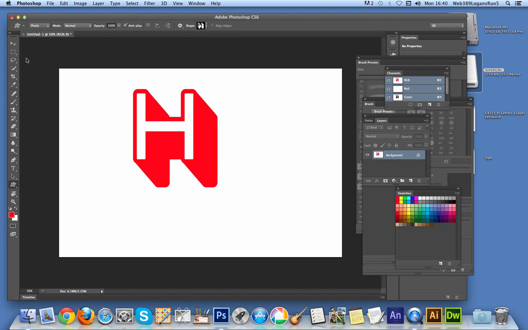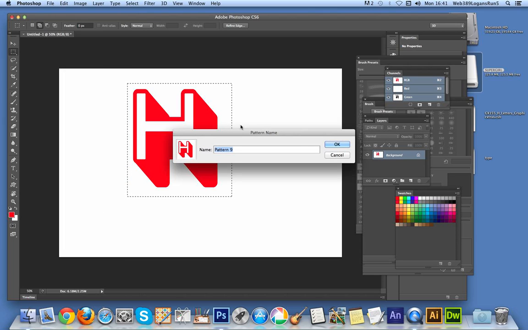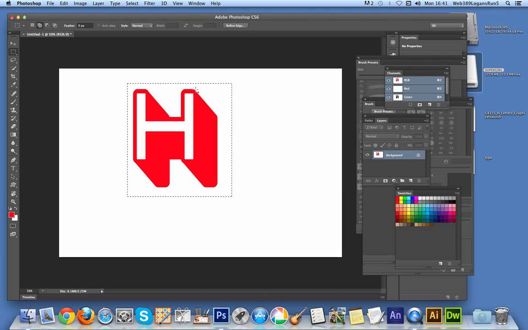There's the red design. Just going to now go over to the selection tool. Just selection of that. That defines the pattern. Now I'm just going to go to the Edit, Define Pattern command, pattern 9. Right, I can obviously give it a different name if I wish, but I'm just going to click OK now.